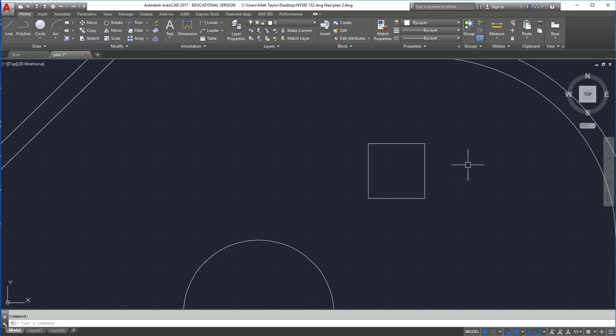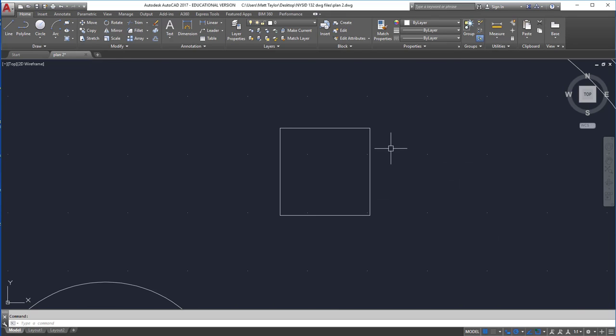The corners are radiused at 3 inches, so I'm going to use the fillet command. F, enter. I see down here that the radius is currently set to 0, so I'm going to change it by typing in R, enter, 3, enter. So 3 is now the radius.